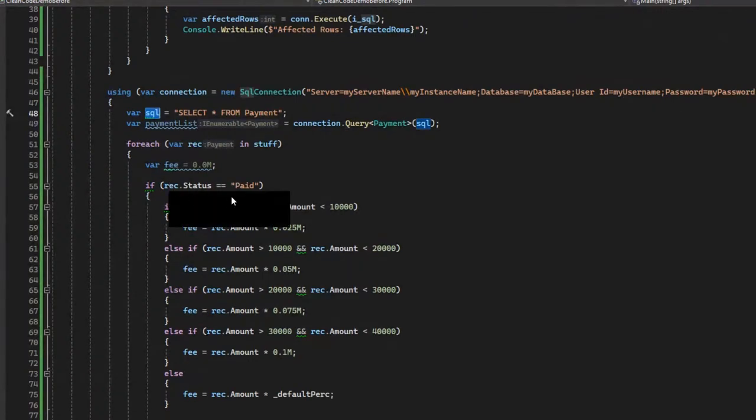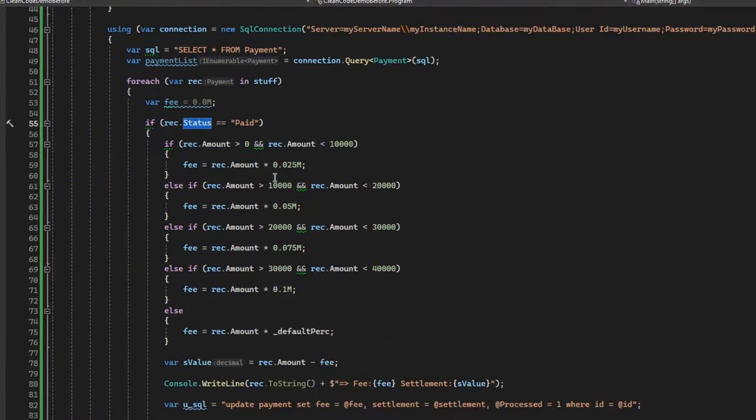If I look at the record status, again, this is a magic string that's been placed in here. It's not meaningful. It says if status is equal to paid, then process this. And if you look in here, there's a whole lot of magic strings. If business wants to change this, someone has to rewrite this, update this here, retest this, make sure no side effects are introduced, and then redeploy this code.